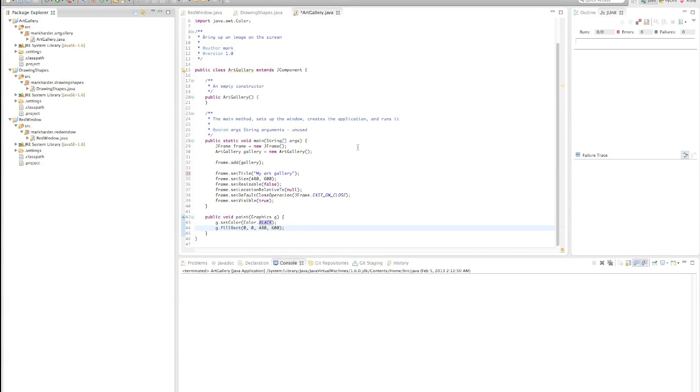In this video, we will be learning how to display an image onto the screen. So by the end of this video, we will have a class to hold our image and a main class to display our image on the screen.